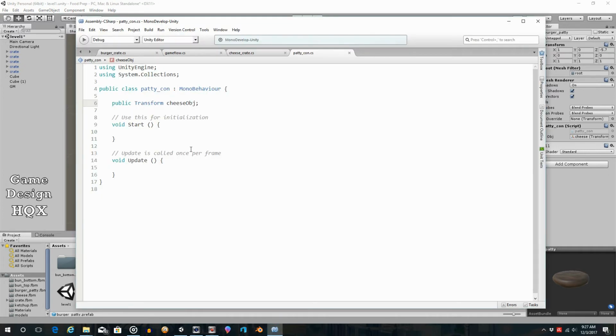Now, what we're going to do is we want this to get instantiated when you click on the hamburger. So we need another on mouse down. So maybe this should be called the on mouse down tutorial. And this is where you want the cheese to get instantiated.